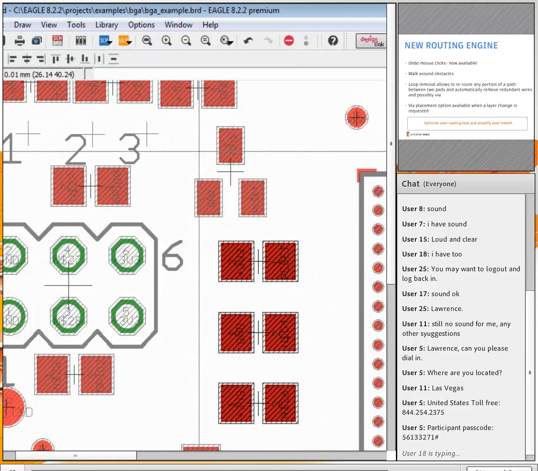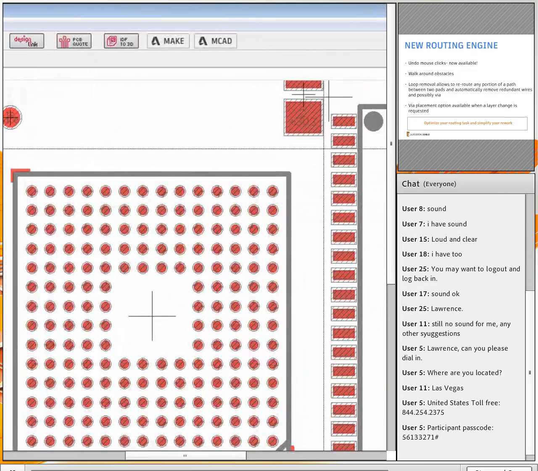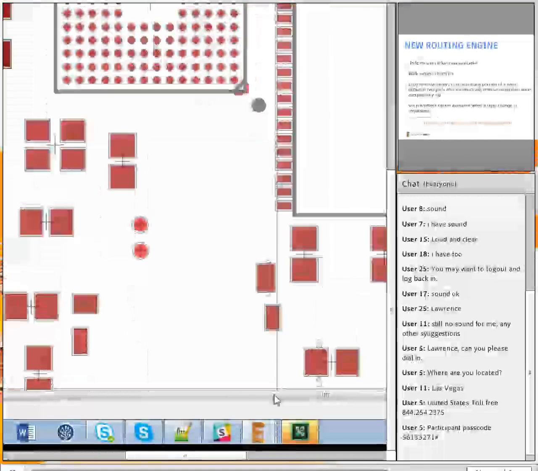Okay, so let's move on to the next feature. The new routing engine, Jorge. That's the new routing engine we're going to talk about next, yeah. Excellent. So let's go ahead and check that out on our other board.